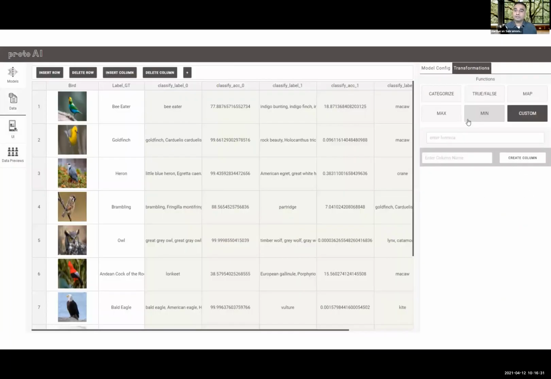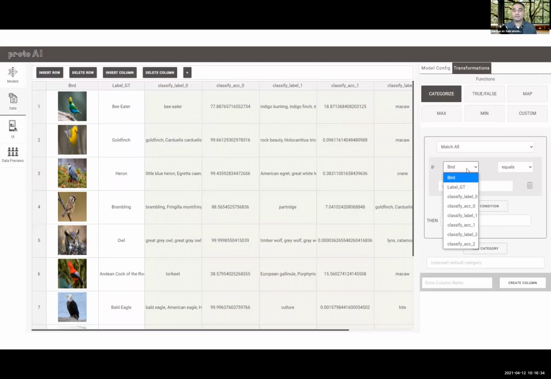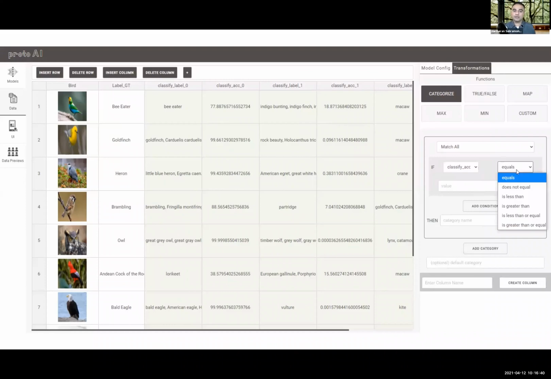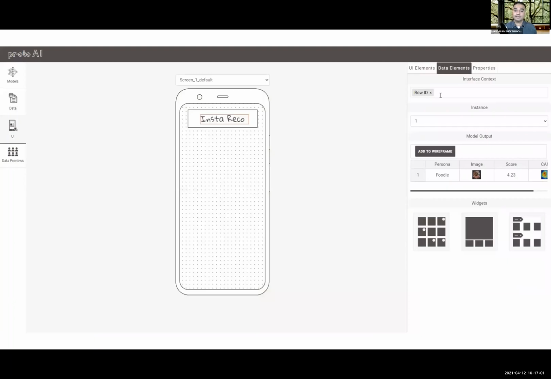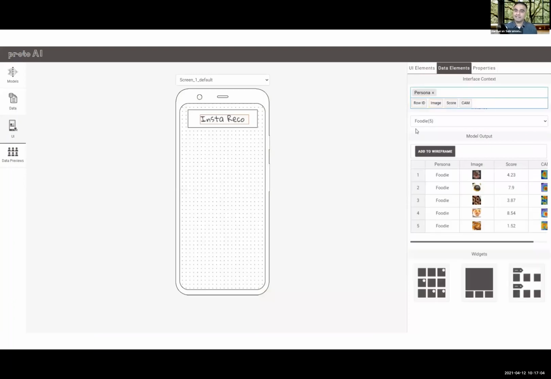ProtoAI also allows designers to transform model outputs into end-user-friendly formats for presentation. Here, the designer is transforming the confidence score into a categorical value of high or low. Lastly, ProtoAI allows designers to flexibly set the data context for the interface and design across different user personas. The widget features make it easy to prototype for standard AI design patterns.